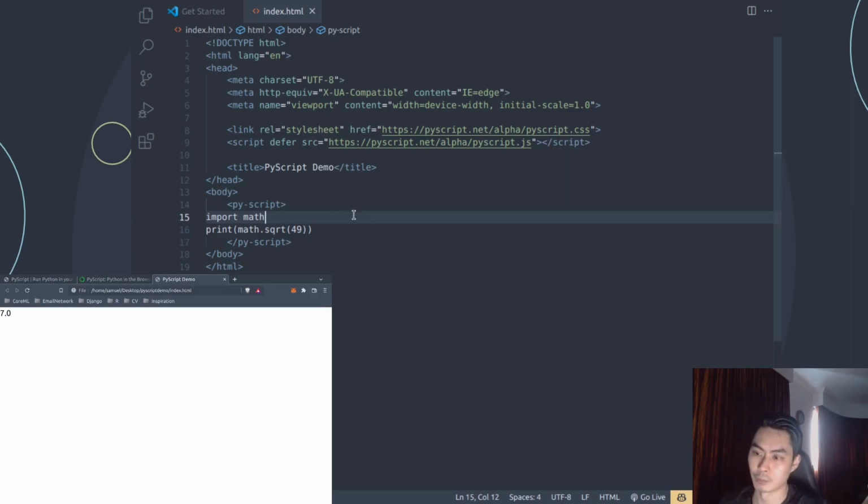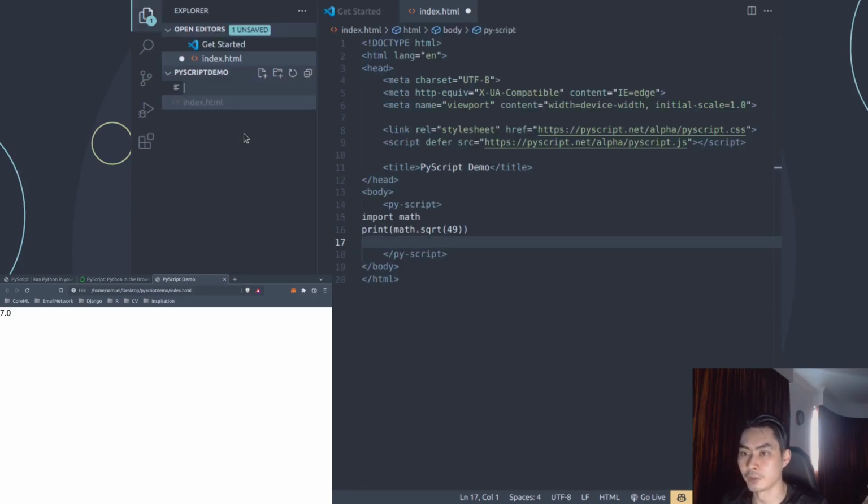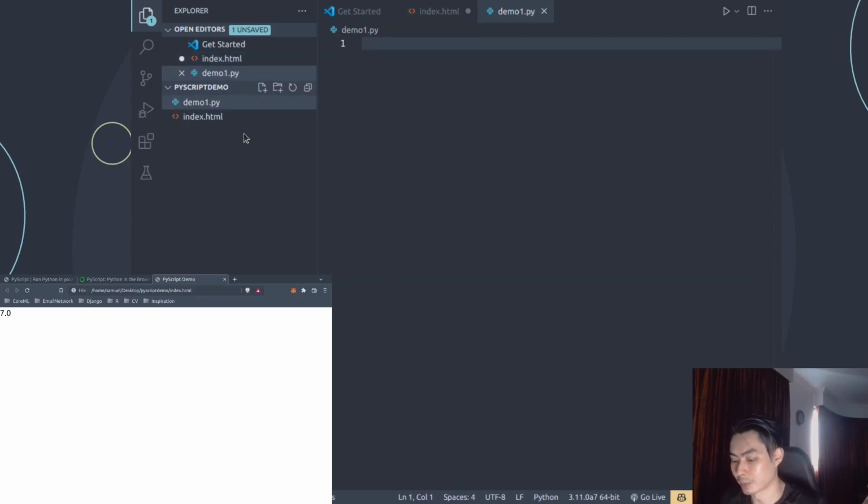But what if you have some really long-running script? What if you have a massive Python script? Do you really want to put all of it in there? Probably not. A better way to do that is, let me open up a new file, and I'm going to call it demo1.py. I'm going to put my Python statements in here. So all my Python logic is going to be in demo1.py.